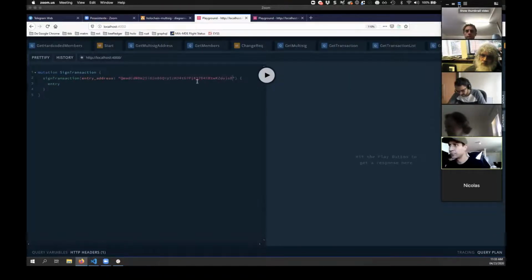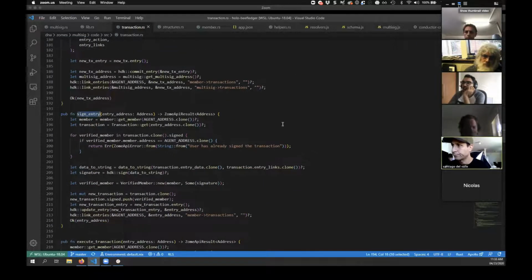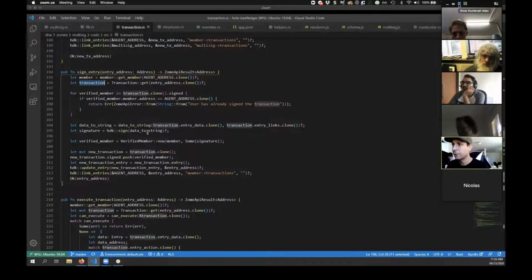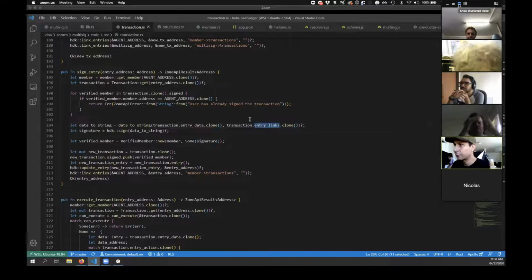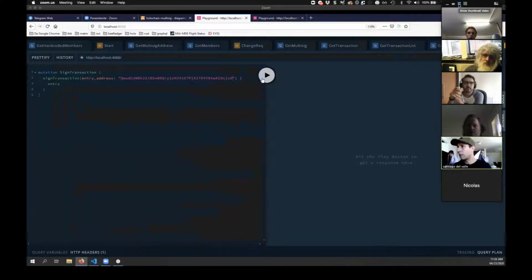So what does the signing transaction function do? Transaction sign entry. It just takes the transaction, takes the data from the transaction, converts some data from the transaction to a string, and signs that string. So it's just signing the entry data and the links that are being added to the transaction. So we get the signature of the data of that string and push it to the transaction. So let me just sign this transaction, and if we come back.